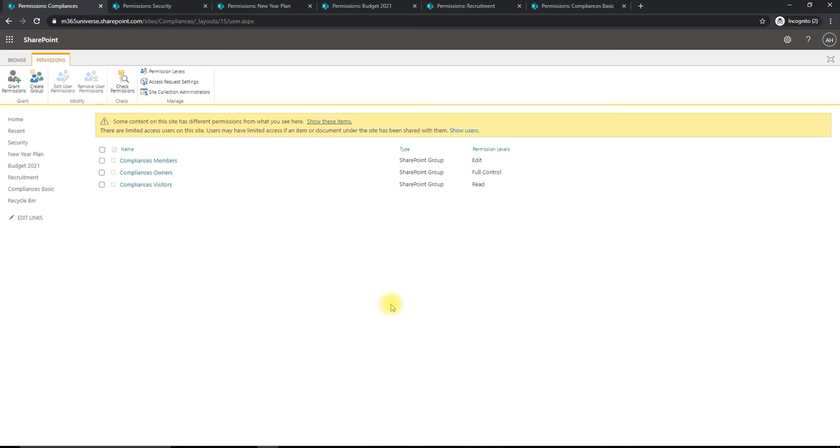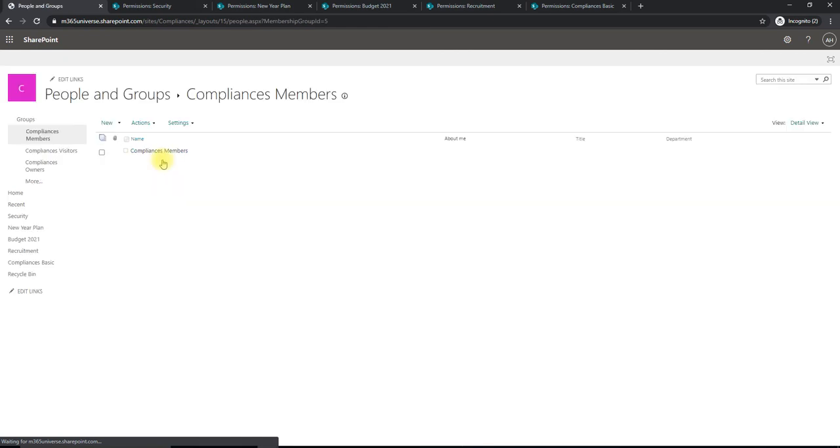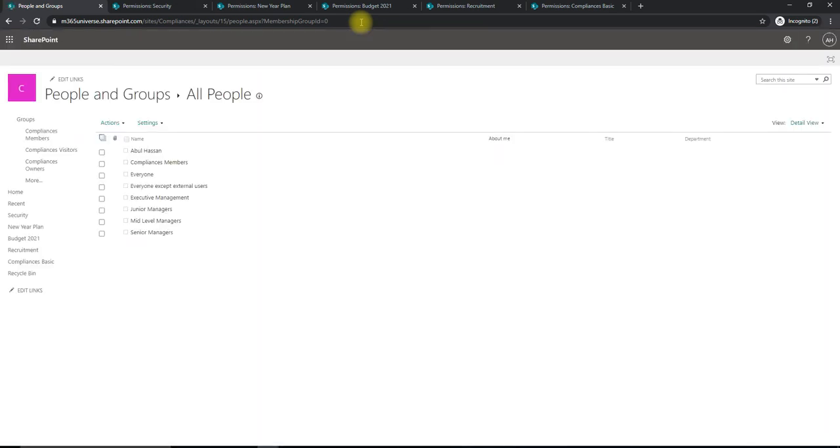Firstly, we have to navigate to any of the SharePoint groups in your site. Let's pick this SharePoint group, click here. In this group, go to the address bar and remove the number, whatever is shown here, replace it with 0 and hit enter. Now you will see all the users and the groups that have access to your site. Tick the user that you want to remove, in this case, junior managers. Tick it, go to the actions menu and see the option called delete users from site collection.